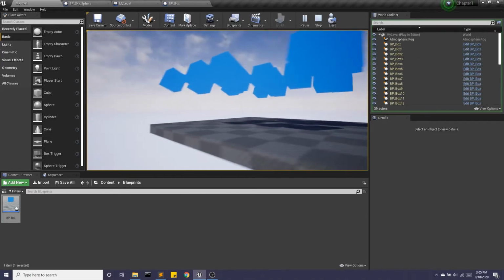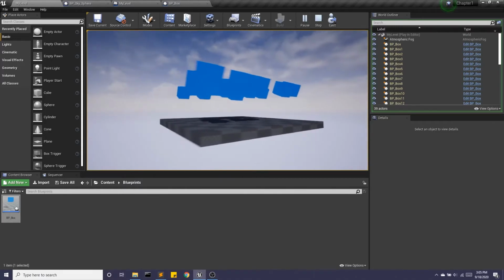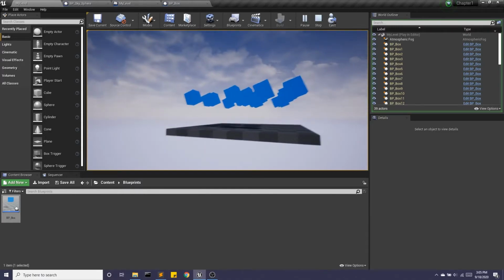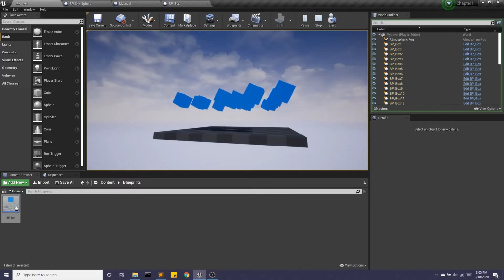I have them spread out throughout the scene, and they all maintain the same functionality as our original blueprint, where they're all rotating slowly on the y-axis.